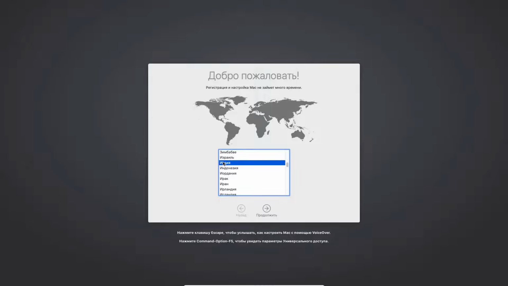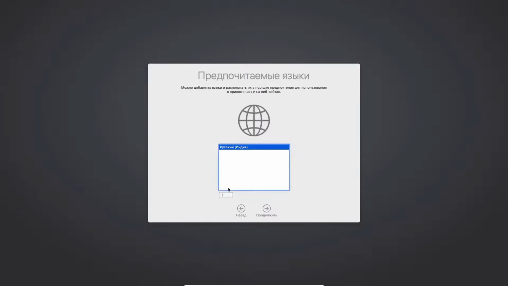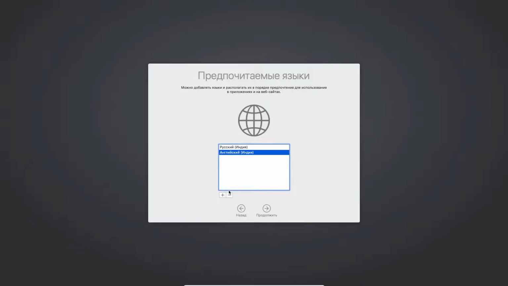Just follow the characters if you're not familiar with Russian, and then click on Продолжить, which means next. Then let's add English, normal English, excuse me. Let's add normal English and English from India. English UK.